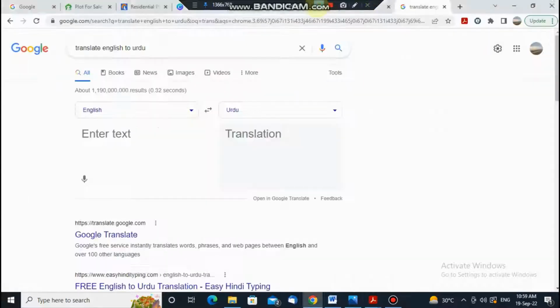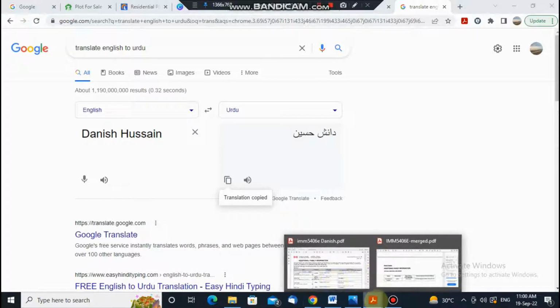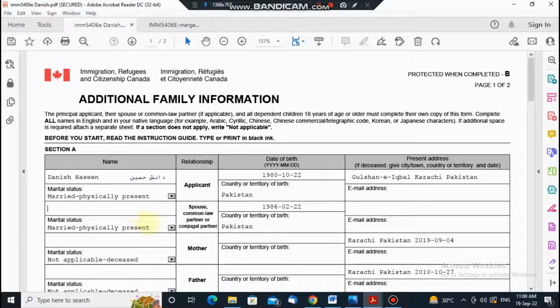I can show you. See, I open it and I write my name, and you can see it will automatically change. Just click here and then copy. Once it's copied, we go back to the form we are filling. I can write here and paste, and you can see it has written.